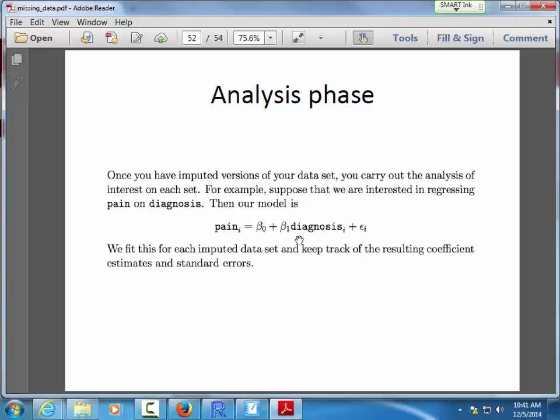That would give me estimates beta 0 hat, beta 1 hat, and standard errors for beta 0 hat, beta 1 hat. For each of my 5 imputed data sets, I would keep track of those coefficient estimates and those standard errors. What I would like to do eventually is combine those coefficient estimates and those standard errors into a single coefficient estimate and a single standard error. So if I want to do inference on beta 1, say, it's not clear what to do if I have 5 beta 1 hats and 5 standard error estimates. I could do 5 confidence intervals and make a subjective interpretation of those. What I would like to do is be able to have a single confidence interval or a single p-value for beta 1.